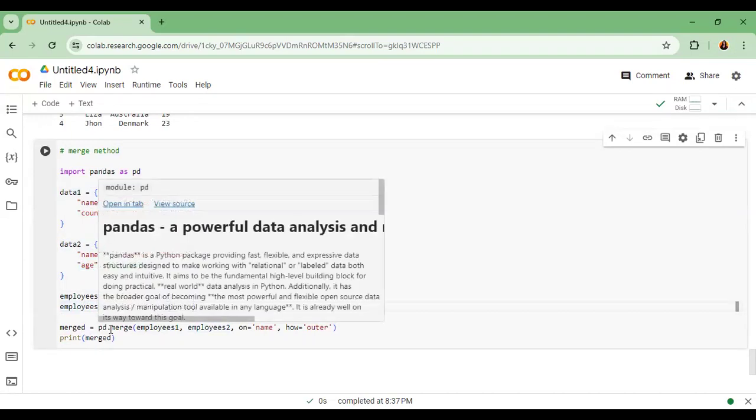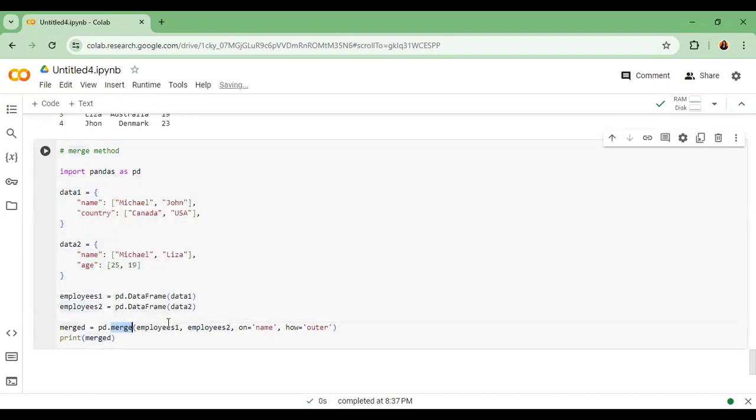Now we are using the merge method. Unlike concat, where we have just concatenated them, when using the merge method we have to define the on, or the column where they will be merged, and how, which is defined as outer.